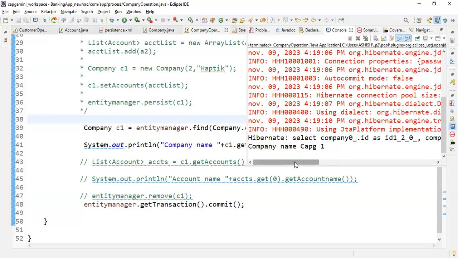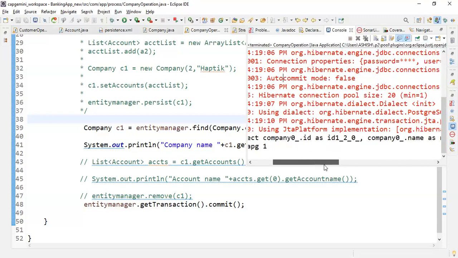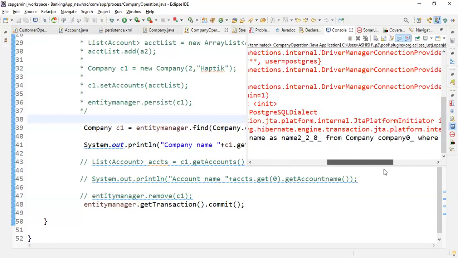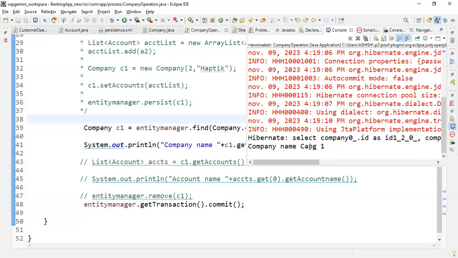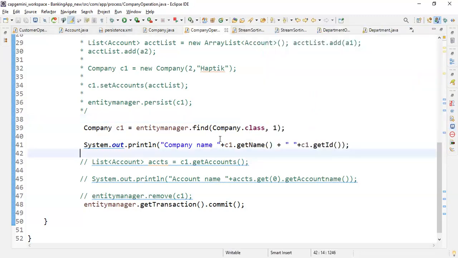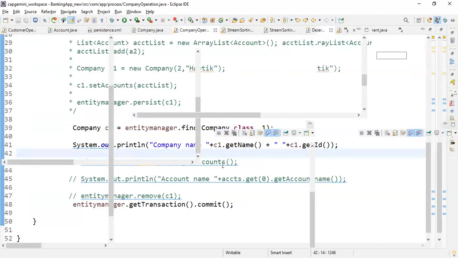So you see select company ID as ID, company name, and from the company where company ID is this. Do you see any, and company name is capg and the ID is 1. So like this, we are getting only the company related data.